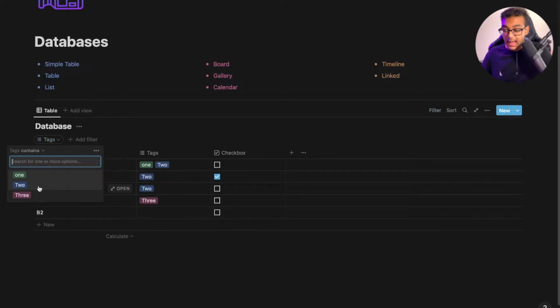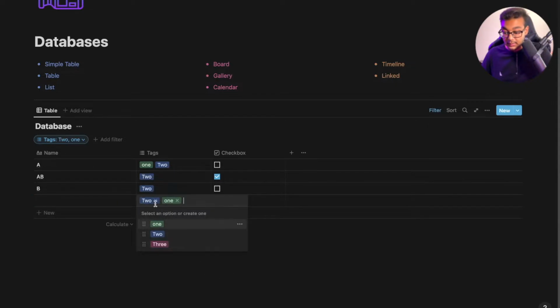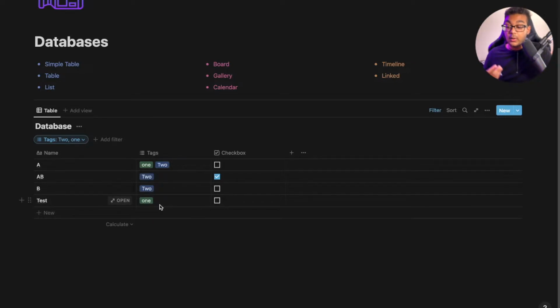Then we can add more here. So I can do 2, 1. So it has 1 or 2. This is an or statement. And so it'll show anything that has a 1 or a 2. So if I make a new one here, it'll automatically add the 2. Let's just do 1. Get rid of that. 1. And so 1 will show up as well.